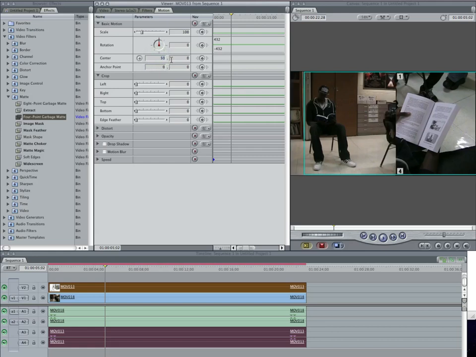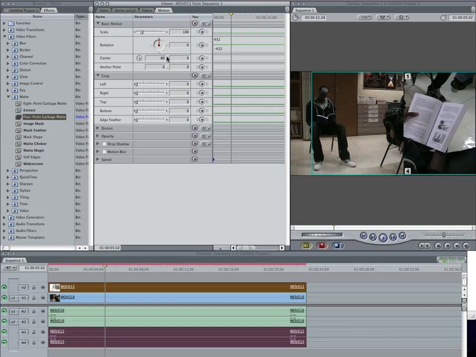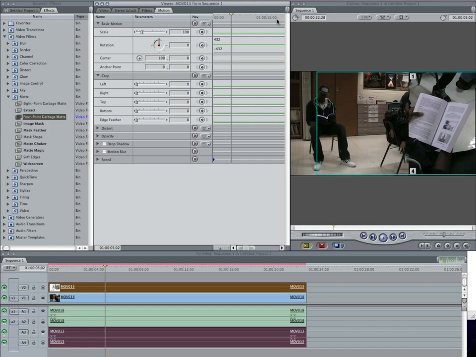Let's try 50 first. Nah, we still have plenty of room to play with. How about 80? Nah, we still got more. 90? Getting there. About 100. There we go. Now the corner of the book is just touching the corner of the frame. So now I've got 100 more pixels that I can play with over here in the center.